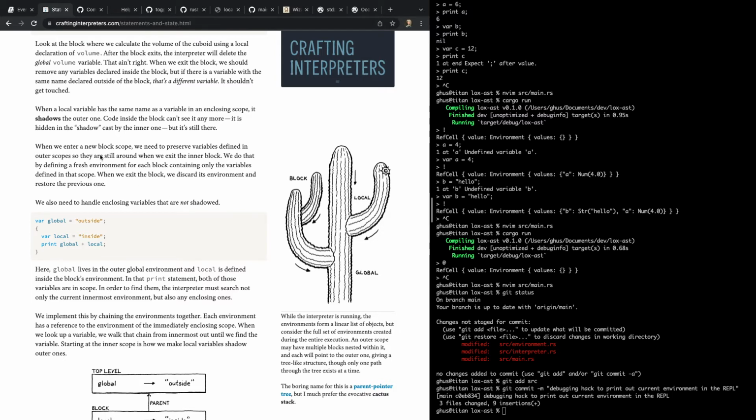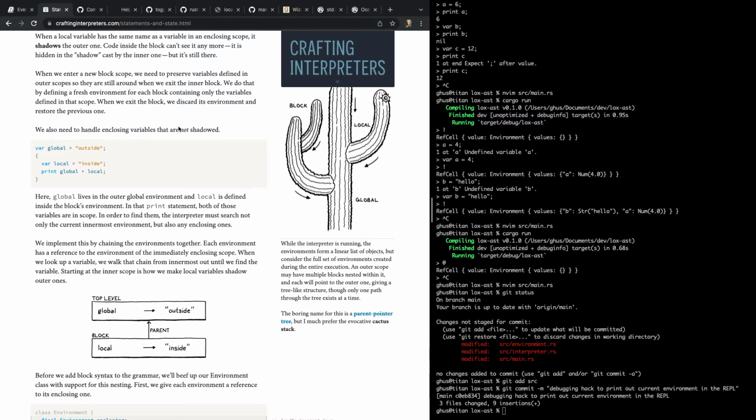When we enter a new block scope, we need to preserve variables defined in outer scopes so they are still around when we exit the inner block. We do that by defining a fresh environment for each block containing only the variables defined in that scope. When we exit the block, we discard its environment and restore the previous one.